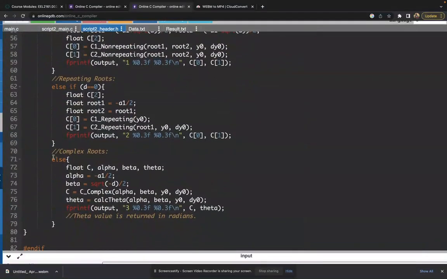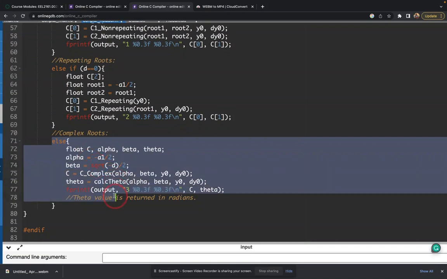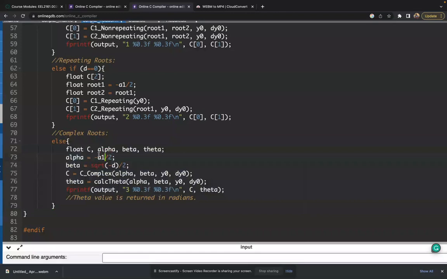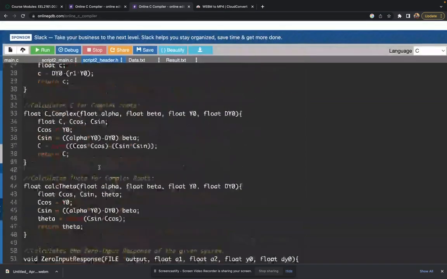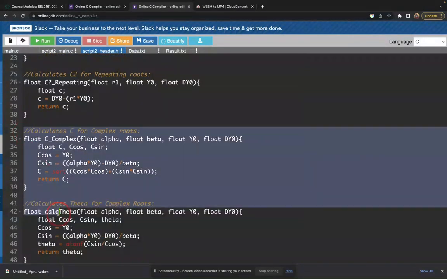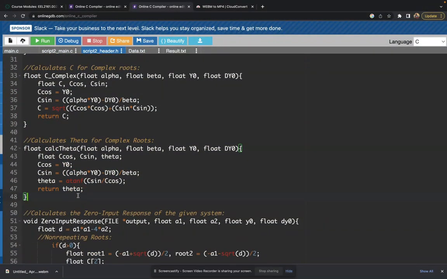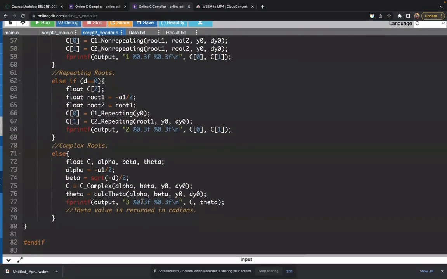Anyways, next was to do complex roots, where I had to calculate the alpha and beta values using the parameters, and I use the C complex user-defined function and the calc theta function to calculate the C and theta values for the complex system. Those user-defined functions are stated here. And then I printed the output.